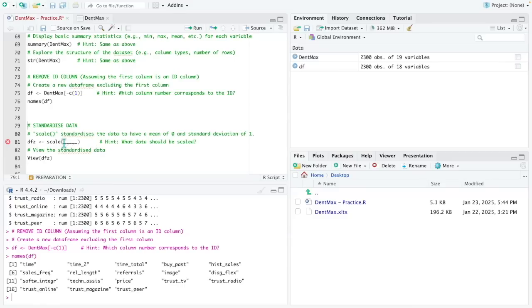Right here, you need to think of what data should be scaled. Basically, this is the data we need to scale, right? The DF, the data after we remove the ID column. So we just type DF. And we use the scale function to standardize all the data and store it in the new variable called dfz. And please run the code again.